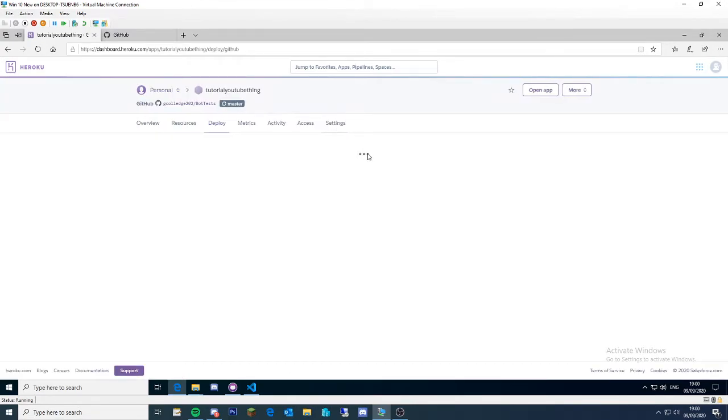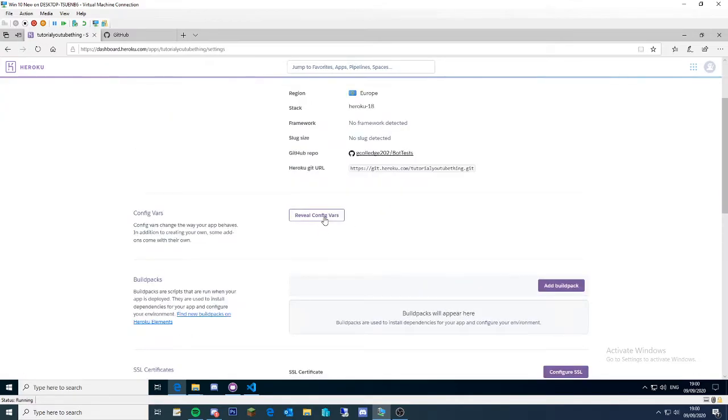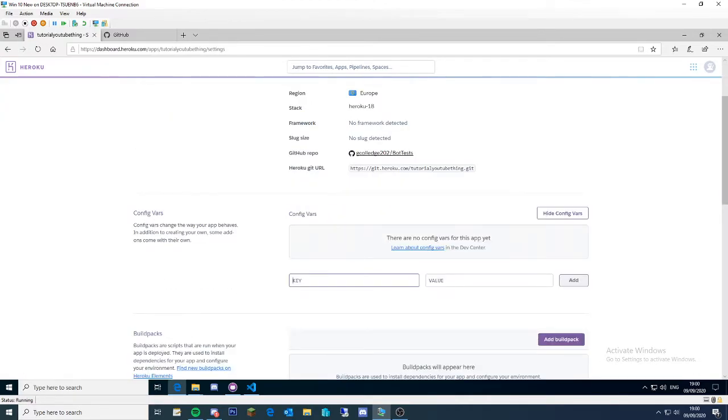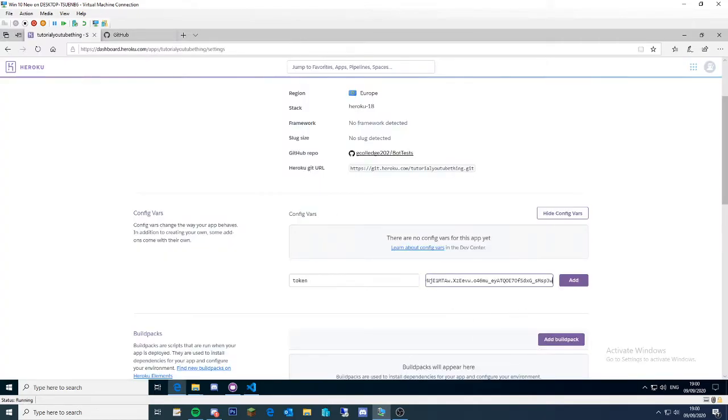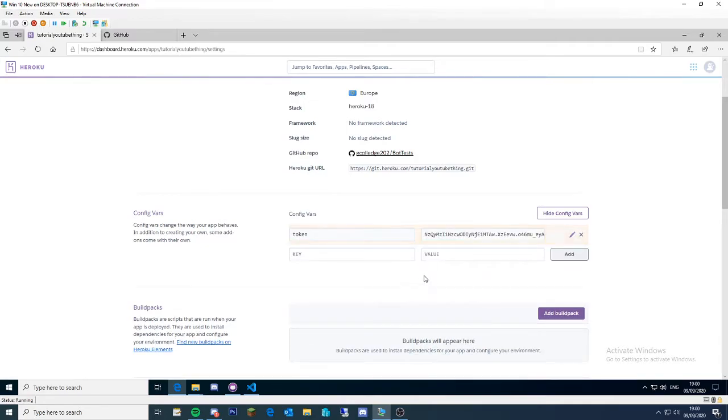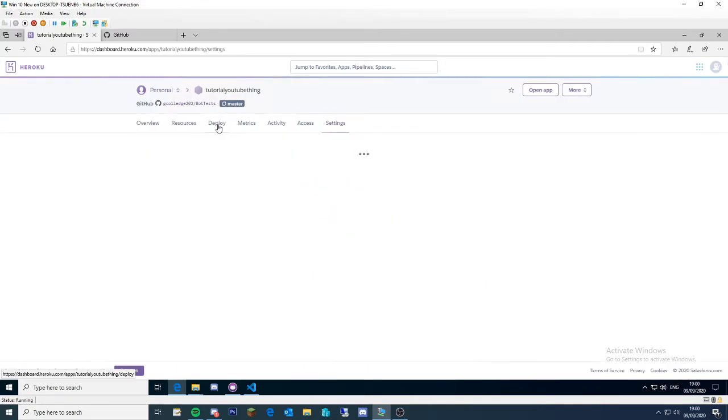So let's go to settings. Let's go to reveal config vars. Let's type in token, and then this is where you type in your token. I don't care if you see the token. I'm going to renew it soon. So you type in your token there, and that's now added.